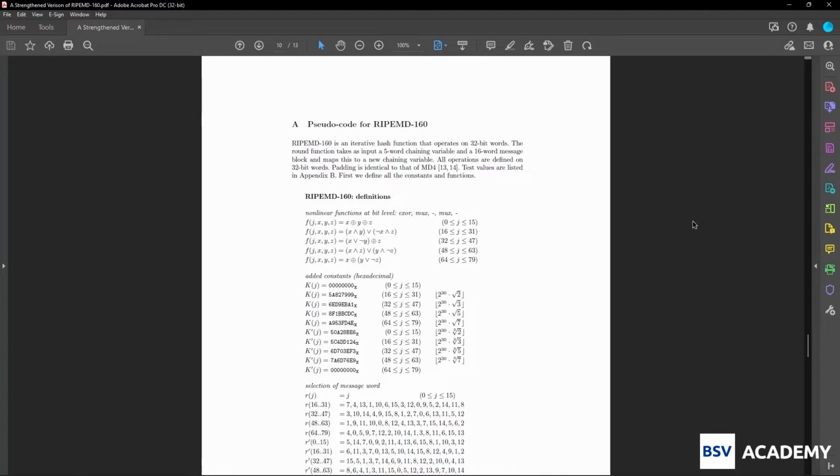A couple of things to point out here for this pre-processing part. It's an iterative hash function that operates on 32-bit words, just like SHA-256. It takes a 5-word chaining variable rather than 8 like SHA-256 did, and a 16-word message block that would be 512 bits, just like SHA-256. The reason why is because they both took that from MD4, and MD4 and MD5 proved that a 512-bit message block with that padding amount was secure.